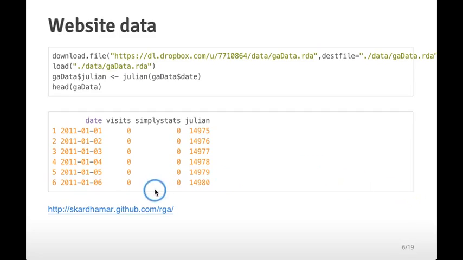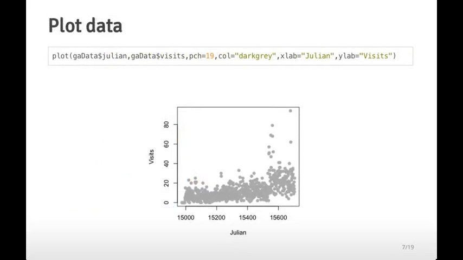So I collected these data using this very nice R package, the RGA R package, which allows you to access your Google Analytics data and download it very nicely through the API. So first I'm going to start off plotting the data.